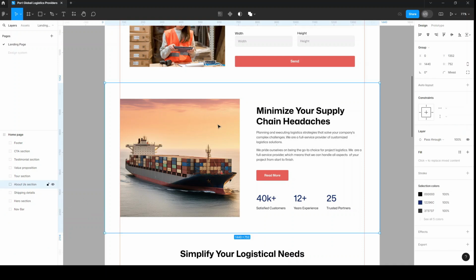The first element is the picture, this image we are looking at, right? Then we have the heading for this section, we have a paragraph text for this section, we have a button, and we have these counters.